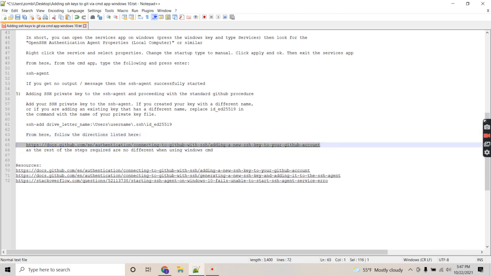Just check out this link here. This is just the official GitHub documentation. This will show you how to copy the contents of your SSH key, in particular your public file, and link it to your GitHub account. It's very simple. It's maybe 2-3 steps, but this is basically the same as it would be on any operating system. So I'm not going to show that or talk about that in this video. The main point of this video was just to show you how to do this on Windows using the command prompt application in particular.